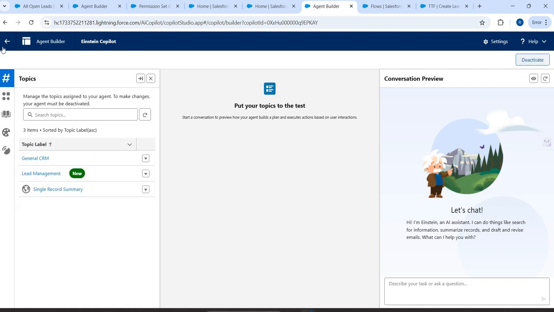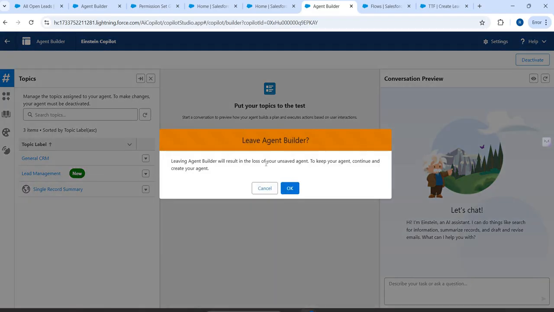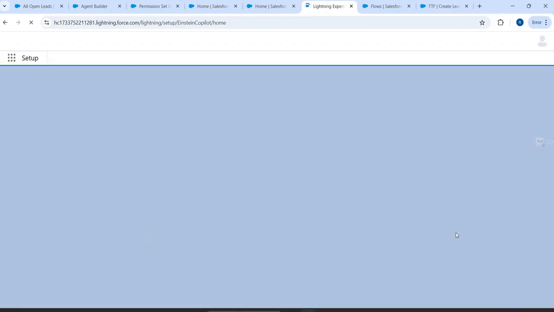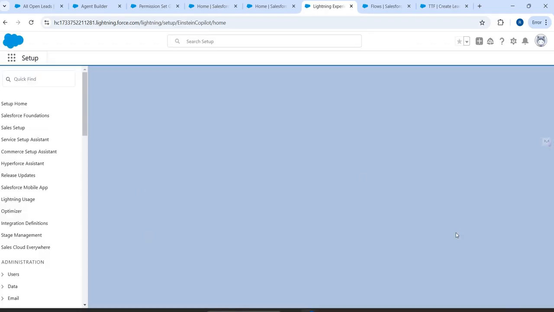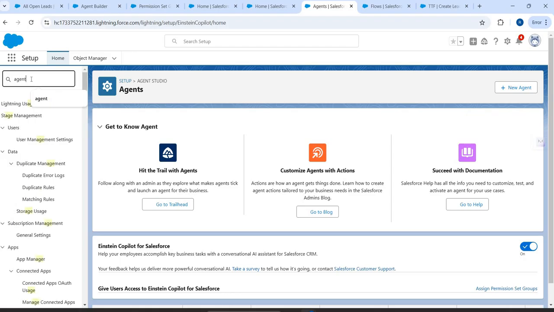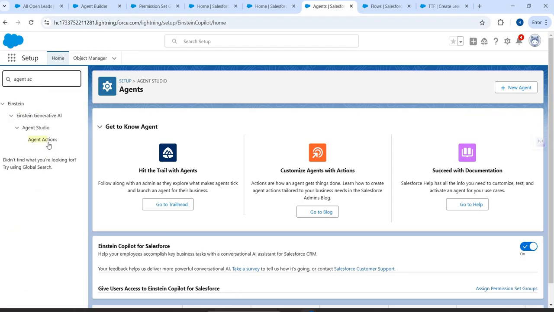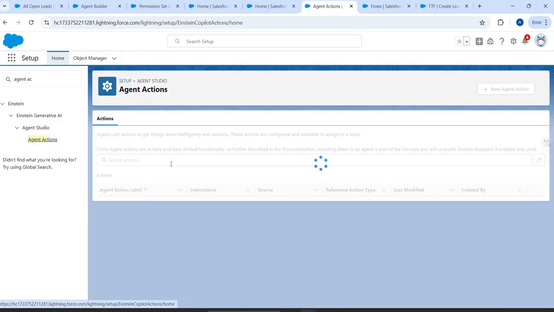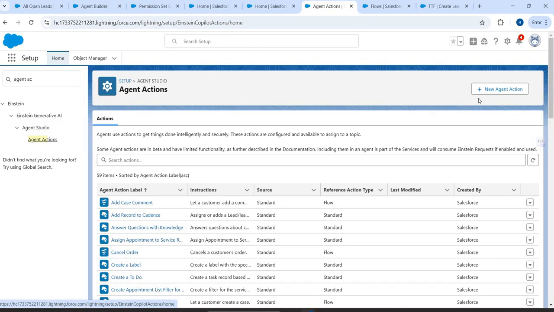Let's see how we can add a custom action. I'll go to agent actions and create a new agent action.